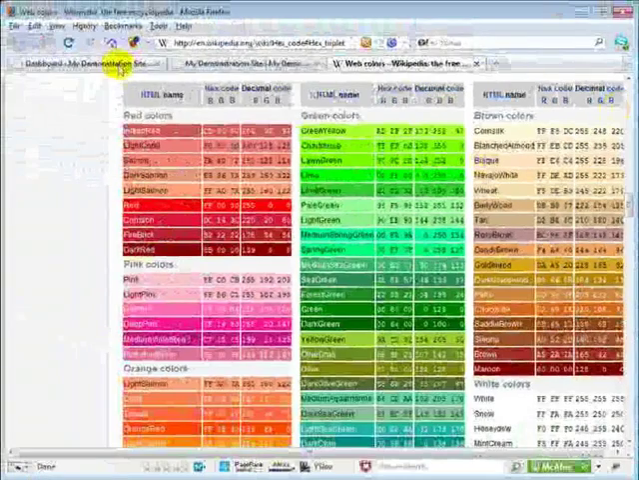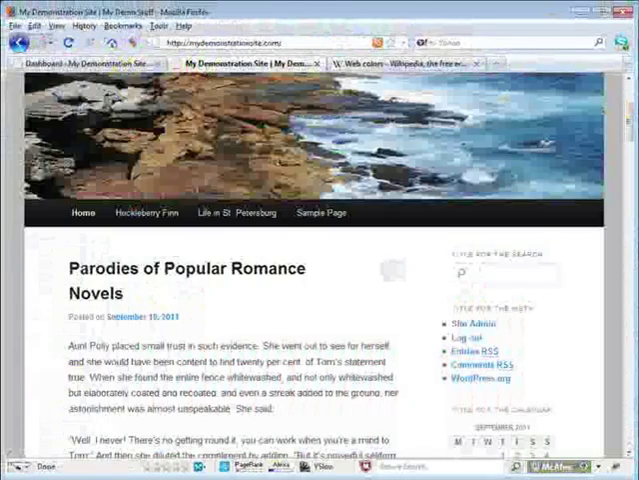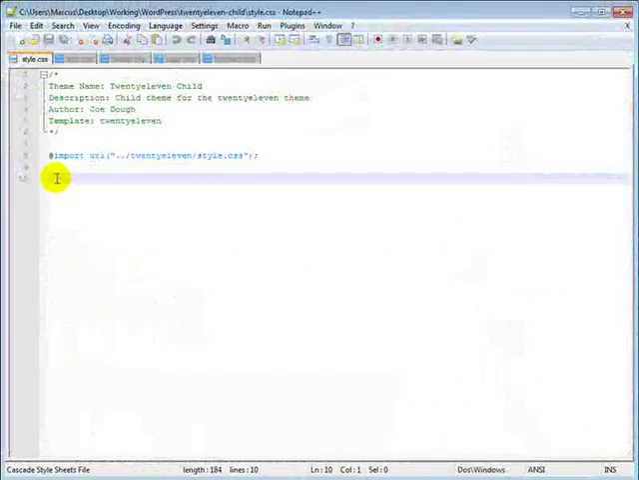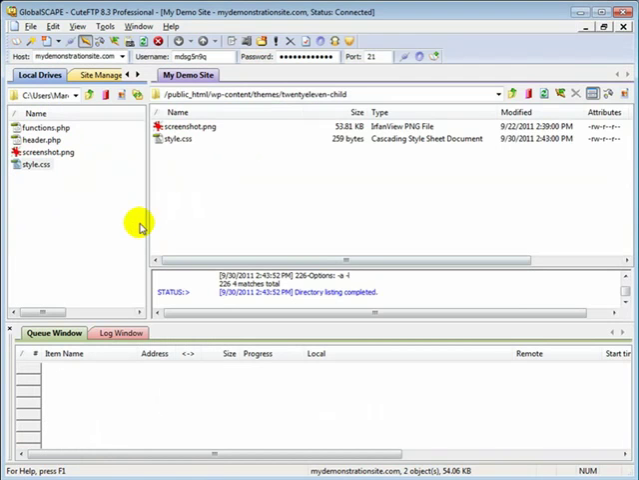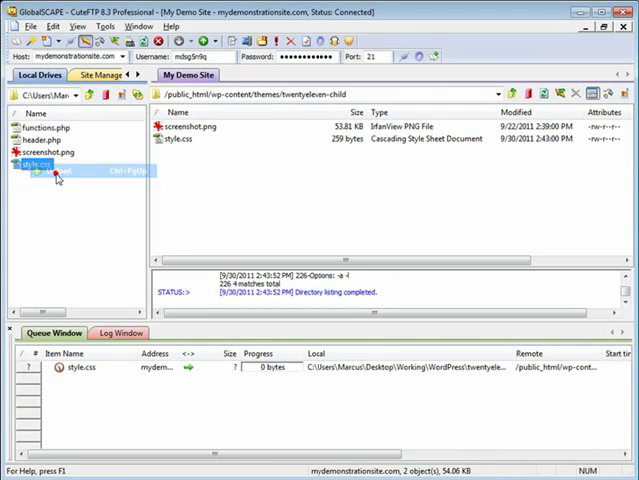But let's get on back to our site here, open up my text editor, and add that code to my style.css for my child theme. And if you're not using a child theme, you can do the same thing by adding this code to the very bottom of your parent theme's style.css. Let's go and save that, open up my FTP client, upload and overwrite the existing style.css.